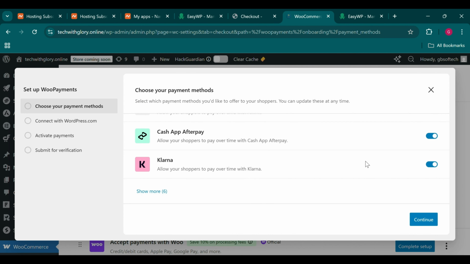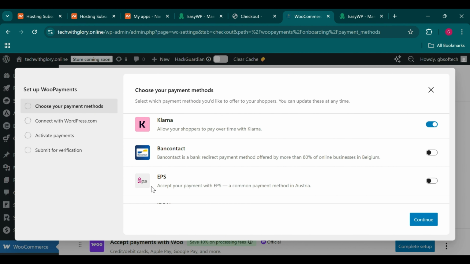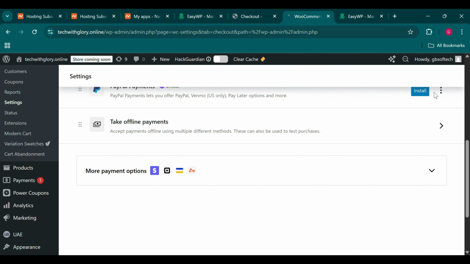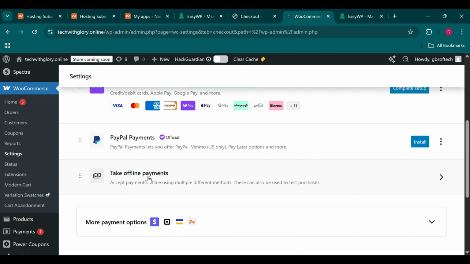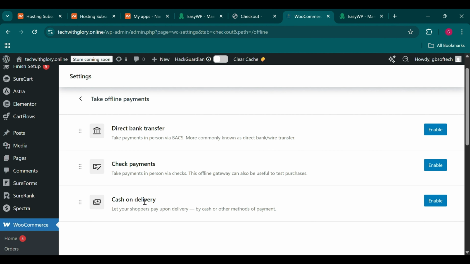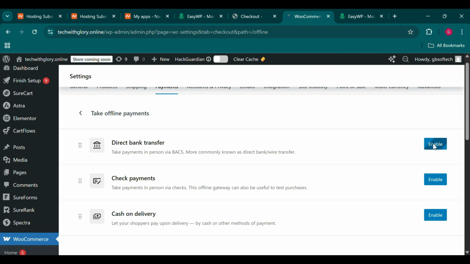But the first thing I would want to do is to try a bank transfer method. Let's take offline payments. This is an option for offline payment. Let's click on it. After clicking on it, you enable direct bank transfer. You can enable check payments, receiving payments with check, or you can enable cash on delivery. That means your customers can place an order on the website, but they would pay you in cash when it is delivered. So let's enable direct bank transfer.